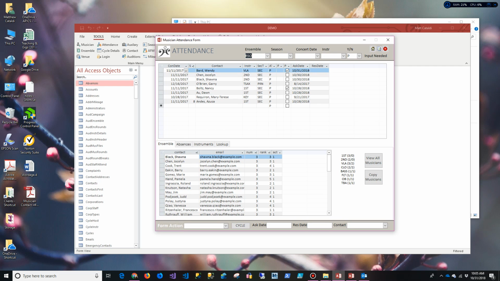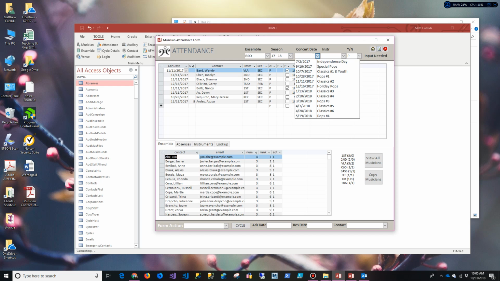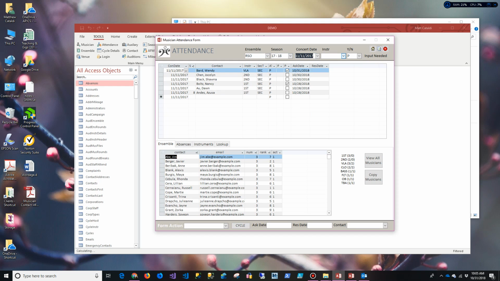But we can see that there are pending asks to these musicians over here, and this is where the musicians that are available are. If we search for a specific concert date, let's say Classics 2, and the viola section, we can see that we've refined our search to include only Wendy Bard, who is pending. If we look here, we can see all the ones that have said yes and those that have said no. So let's just go back to pending.